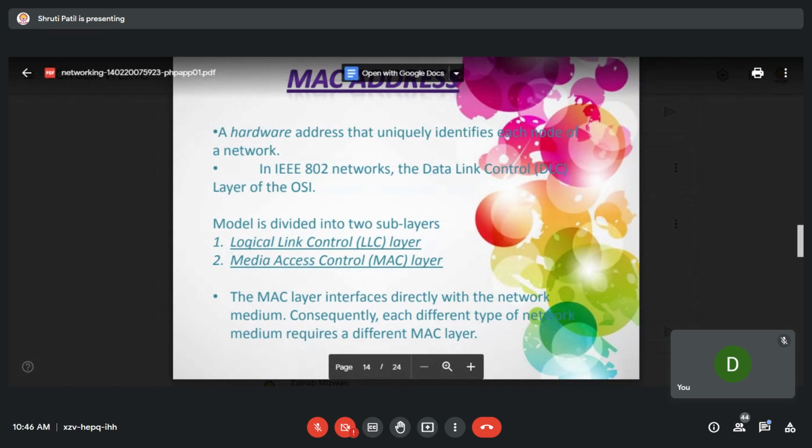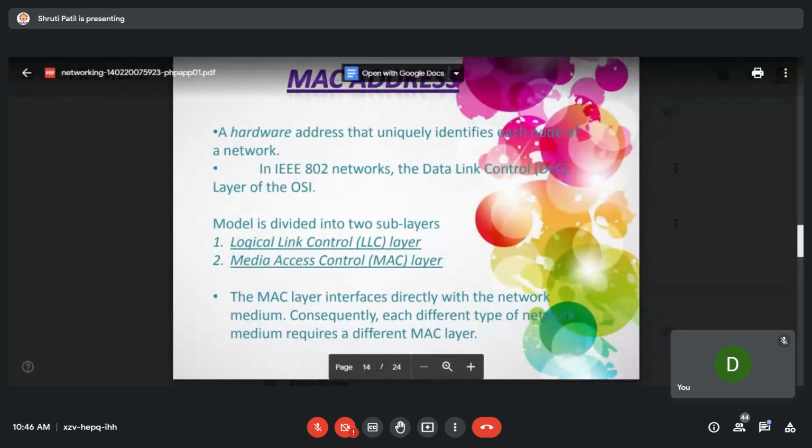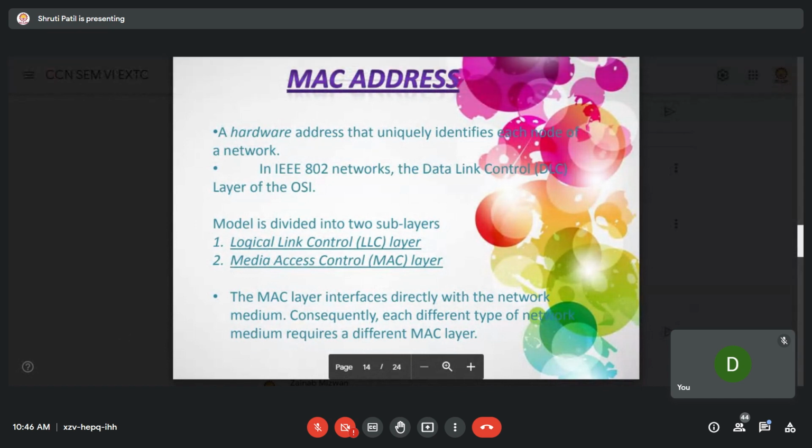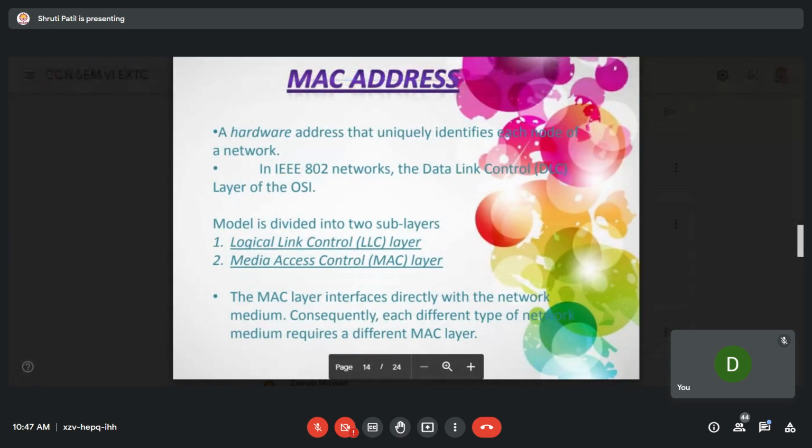So each different type of network medium requires a different MAC layer. Your MAC layer is interfacing directly with the network medium. Medium means it is the physical layer, not the network layer. It is a physical medium, and consequently, each different type of network medium requires a different MAC layer.